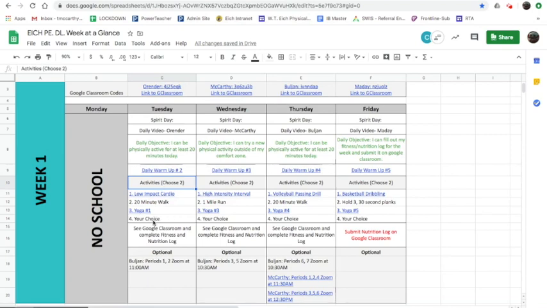Underneath the activities, once they've completed their workouts for the day, we're asking that they visit Google Classroom for their teacher and complete the fitness and nutrition log. So that's an assignment that they will click on, they'll open it, a copy will be made for them. There's directions on the classroom on how to save it appropriately.